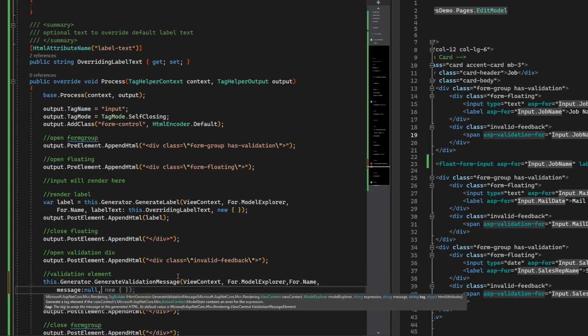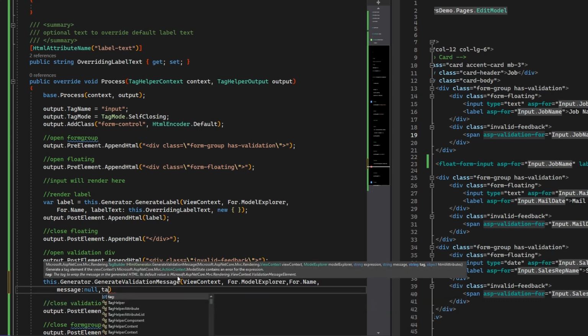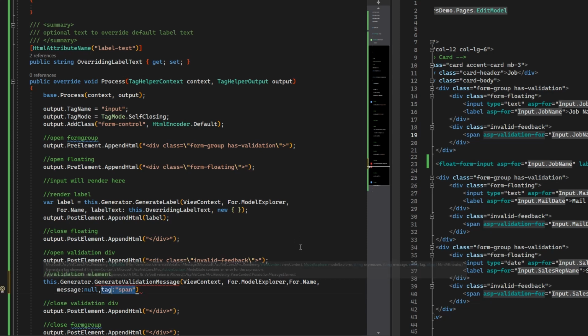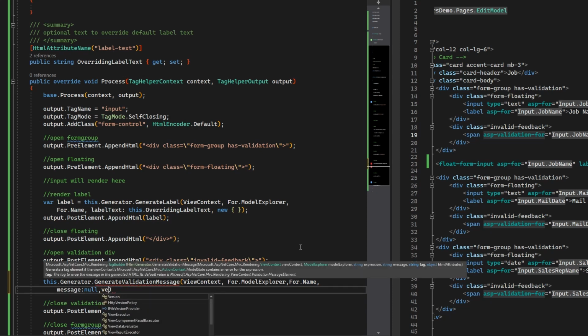And next is the tag. Now we could actually do span, because that's what actually gets rendered. But alternatively, by inspecting the original code for the HTML input helper, we can see that Microsoft has this ViewContext.ValidationMessageElement, and I guess this is probably because that's configurable somewhere, or you can override it so that all validation messages, instead of getting a span, maybe they get a div.